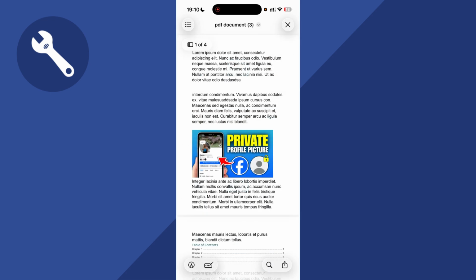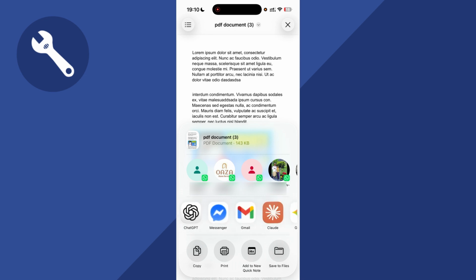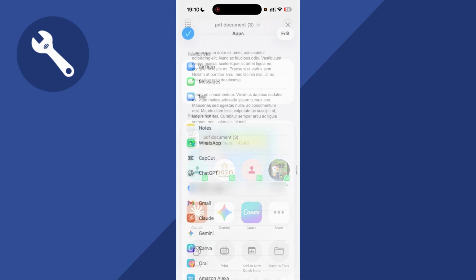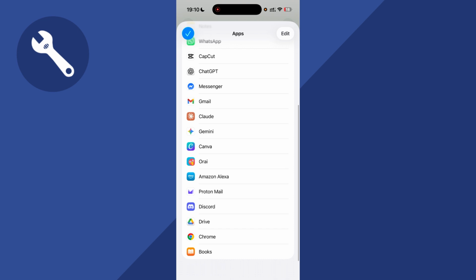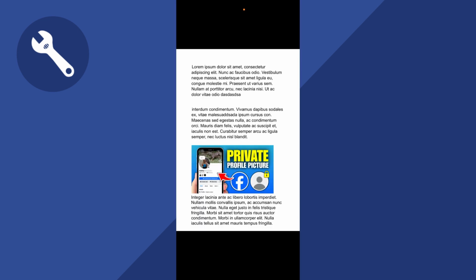Now, once you have saved the PDF document onto your phone, you can simply go and open up the document like so. Now just click on the share icon in the bottom right-hand side. You can then scroll across the list of applications and select more. Now scroll down to the bottom of the page and click on Books. As you can see, it will now open the PDF document in the Apple Books.